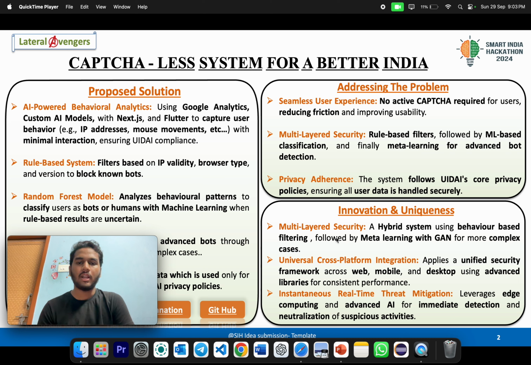Since we are using multi-layered security, if there are any known bots that are already in our list, we can block them without interacting with the ML model. So that will lower the cost somewhat. Our solution can be integrated cross-platform, so the proposed solution can be integrated anywhere between the web and mobile and all those applications of UIDAI.